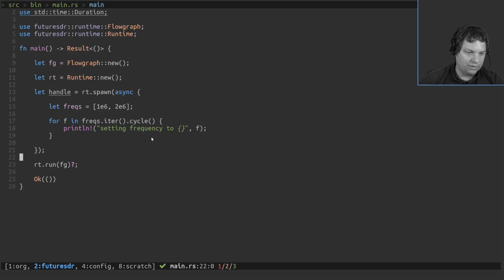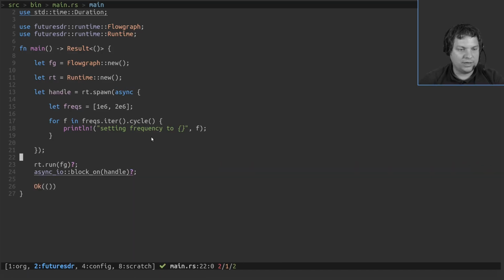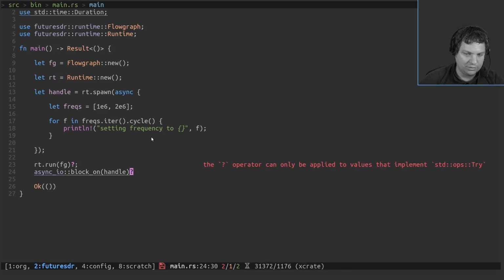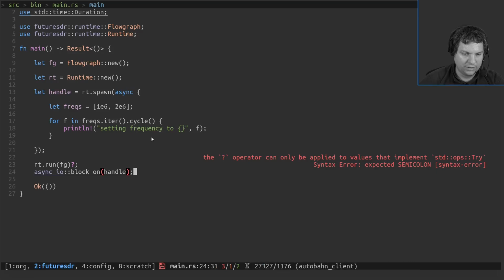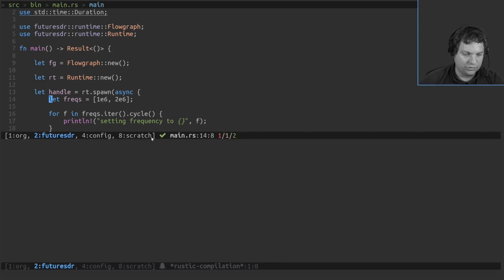And then we can await instead of running the flow graph. I mean, we can do it just to avoid the warnings, but we can then say async IO lock on handle. So what it does now is it spawns this task on the runtime, and then it goes back, then it spawns this, runs the flow graph, and then to avoid that we finish immediately, we block on this task. We then have to Control C probably.